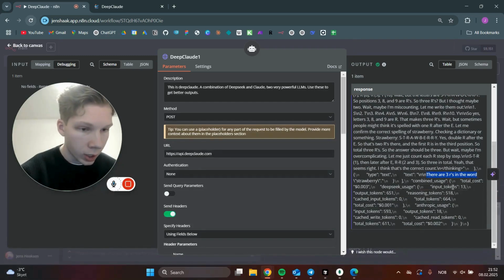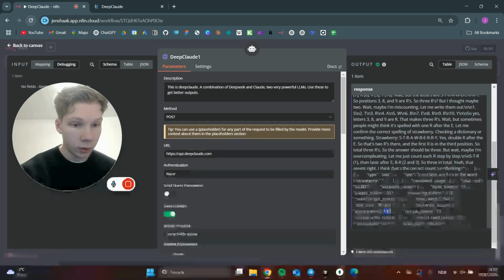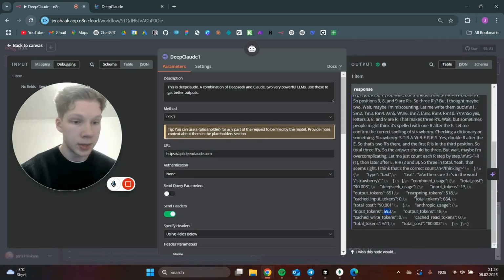Because as you can see here, we have 13 input tokens for the DeepSeek usage and 651 output tokens, and also 518 reasoning tokens. However, for the Anthropic usage, you can see here that the input tokens is a lot more, 593, which is the reasoning from DeepSeek, but the output tokens are so much less because that is only what is said right here.